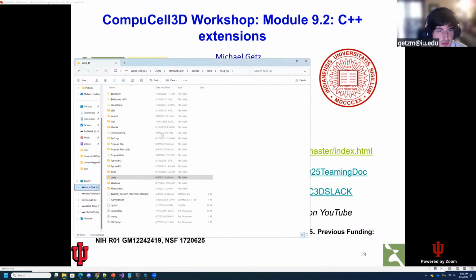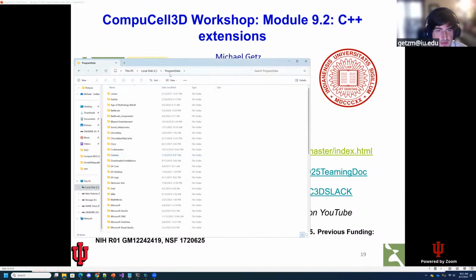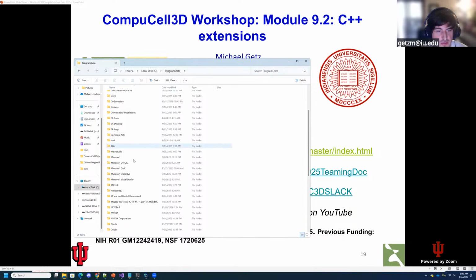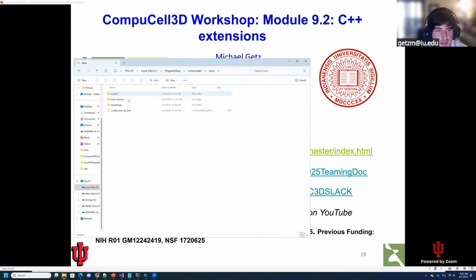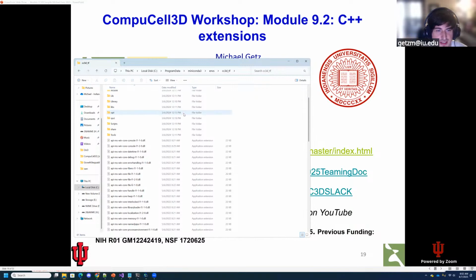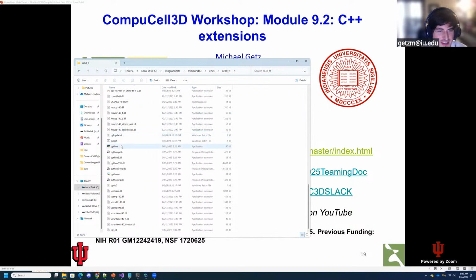The other place it can be located is in a hidden folder called ProgramData. You go ProgramData, Miniconda, envs, and then you can see I have 3 environments here. We're just going to do this CompuCell3D tissue forge environment that I have. And then here is the executable that you'd want to target. If you're using Explorer and you want to make sure the file path is perfect, you can just click on the top and then copy and paste this.